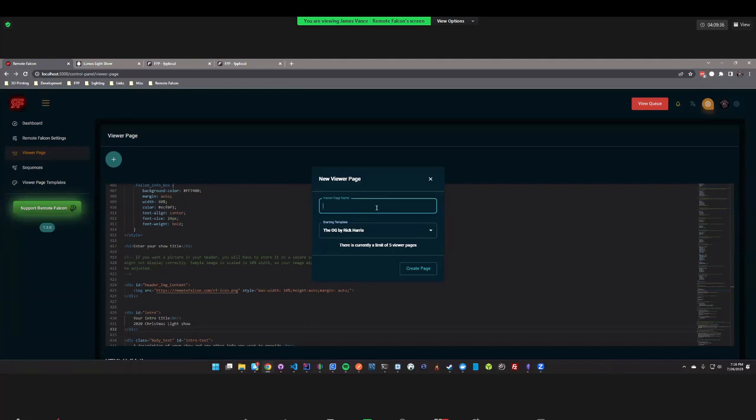And so you'll put in your page here, and then you have a few options for your starting template. So this is what your page is going to look like. So we have the OG, which is what Rick Harris worked on.